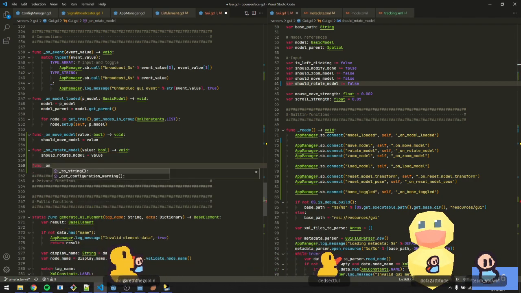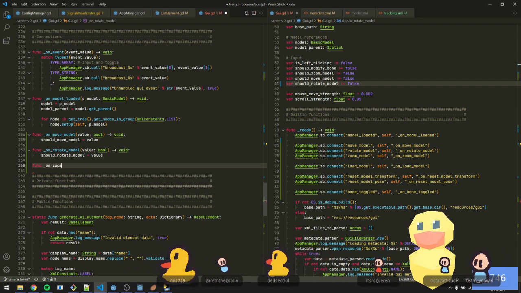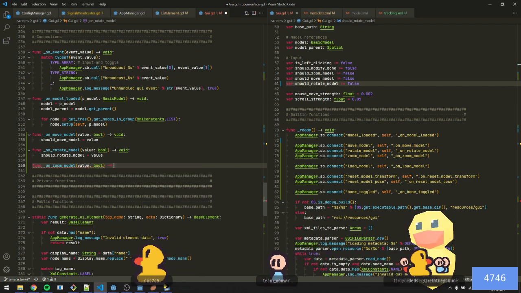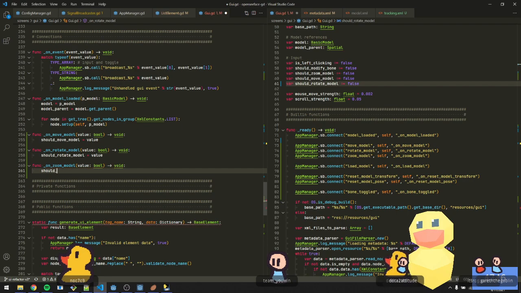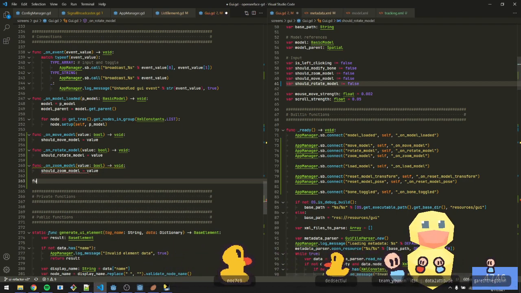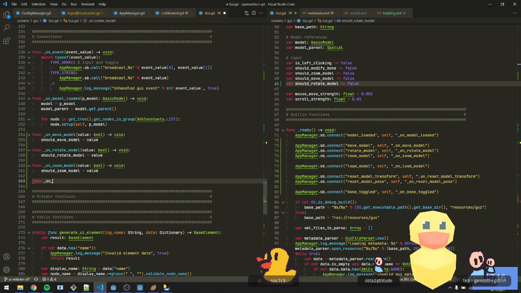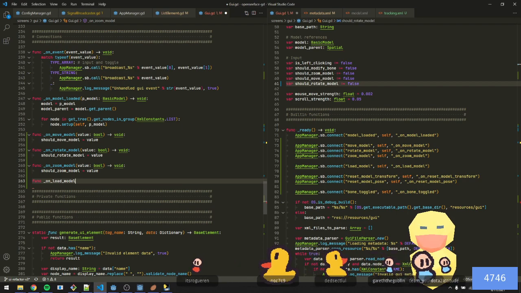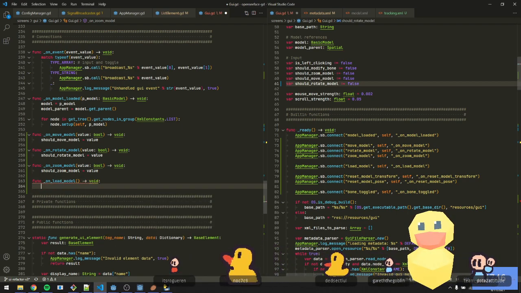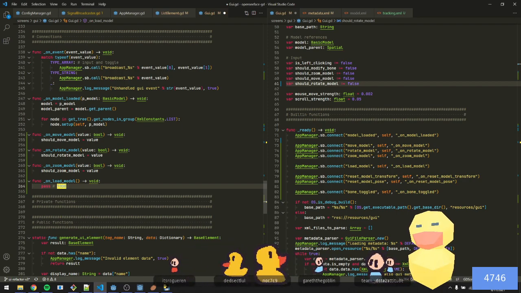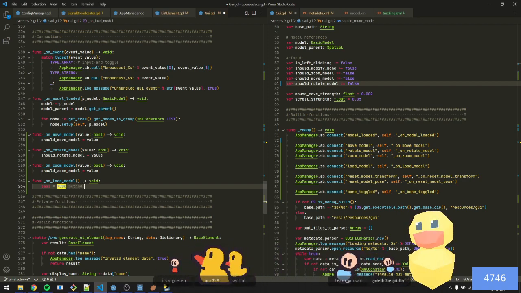Func on zoom model. Let's see, some sort of bool. Should zoom model is equal to value. Let's see. On load model. There's actually nothing to do here just yet. So let's add a to do. This is like a method stub, basically.